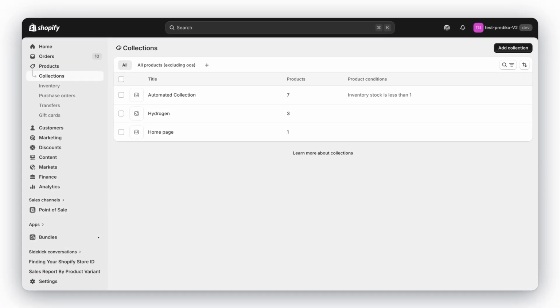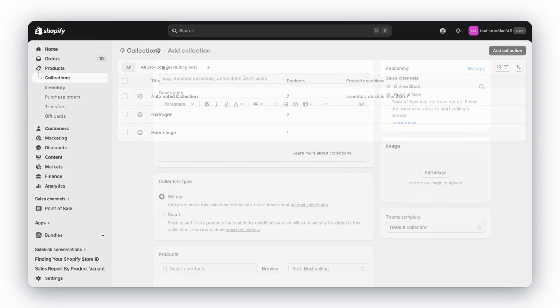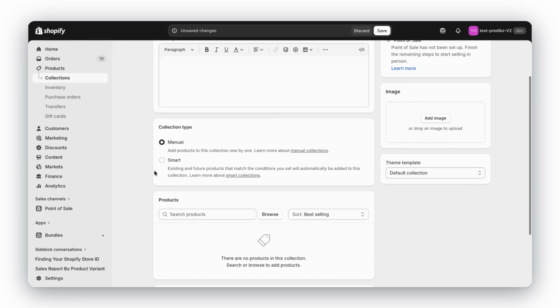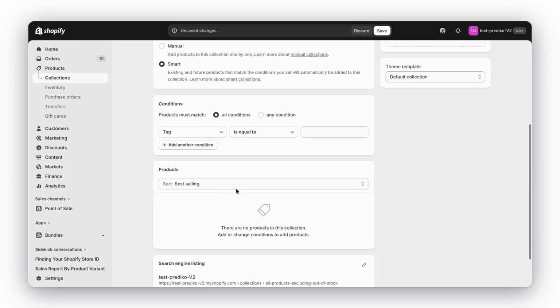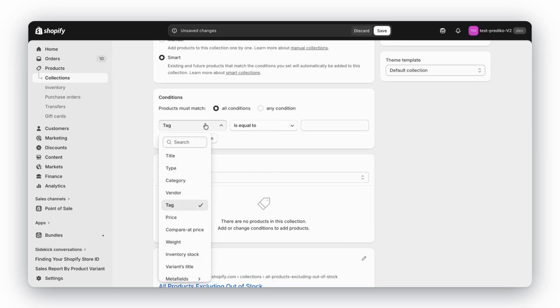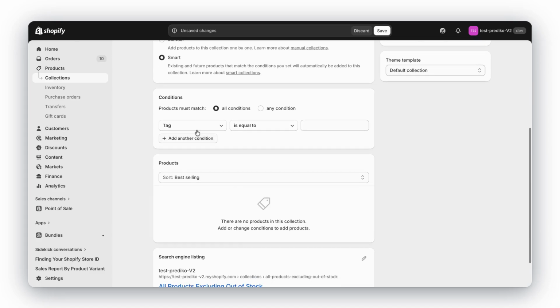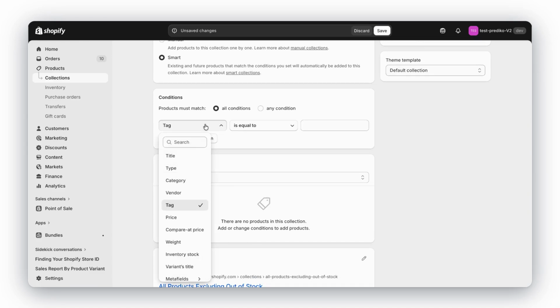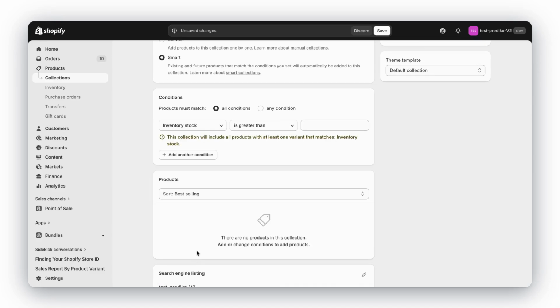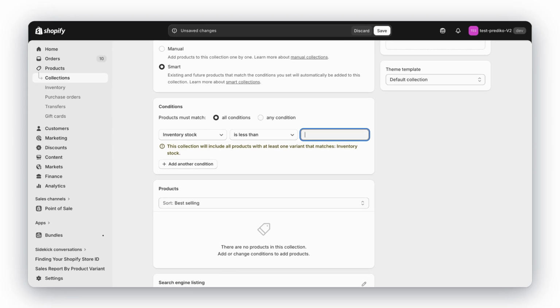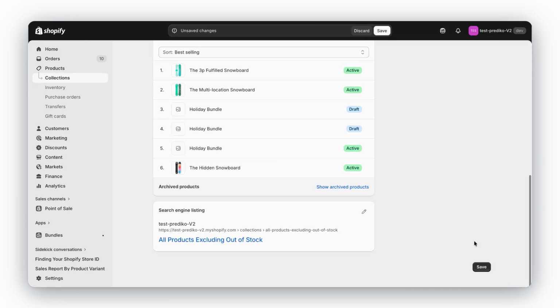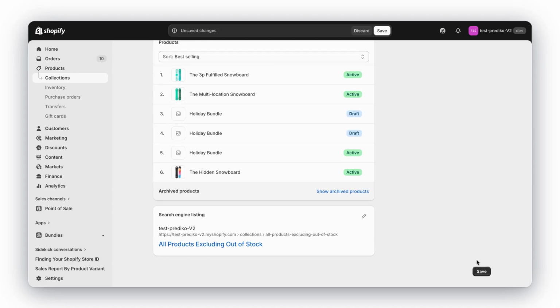Go to Collections and create a new collection. In this case, we are creating a collection to hide out-of-stock products. Set rules, for example, products with low inventory, to dynamically organize your catalog. You can use different filters to hide specific products. Once saved, your collection updates automatically based on these conditions.